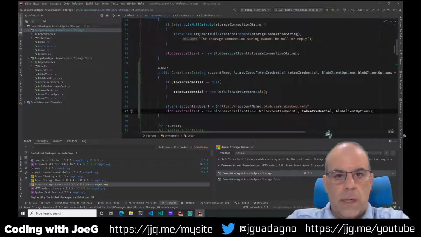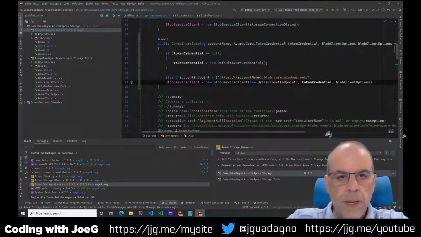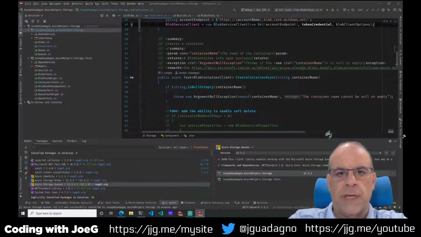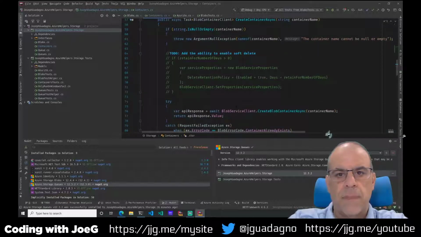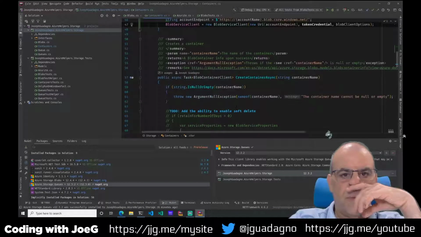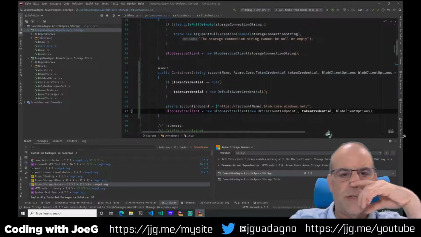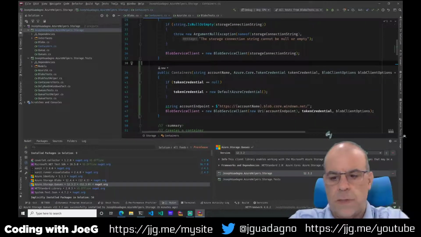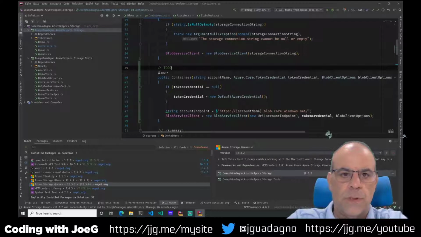Okay, let's do the blob one next. Nothing else should have to change because everything else just uses the blob client or blob service client. We'll probably have to put a couple of unit tests around this, but I'll just add a to-do so I don't forget.